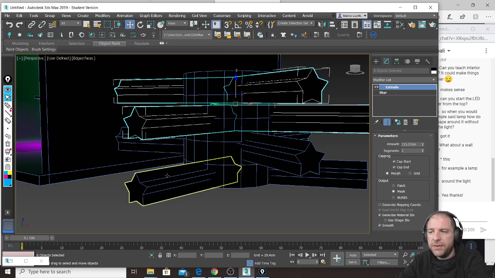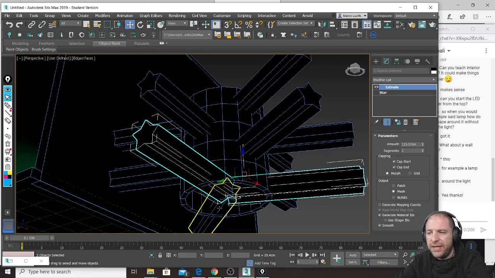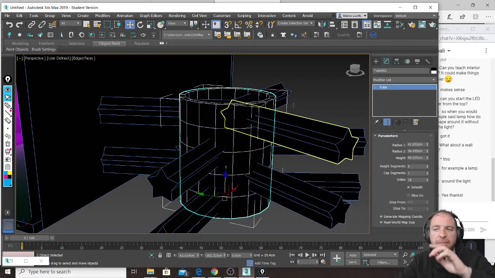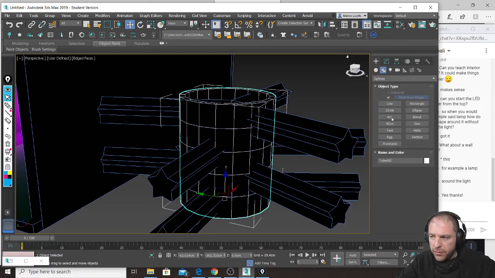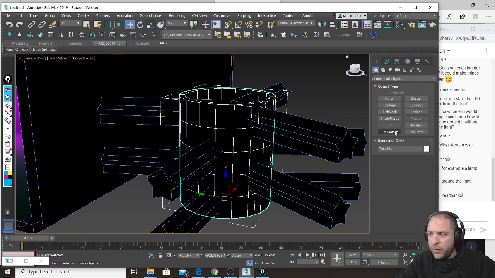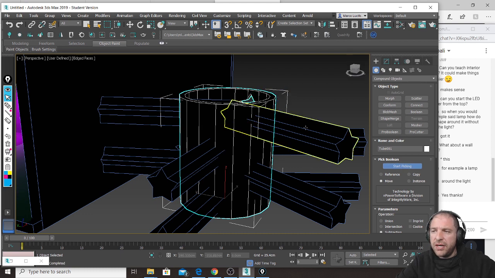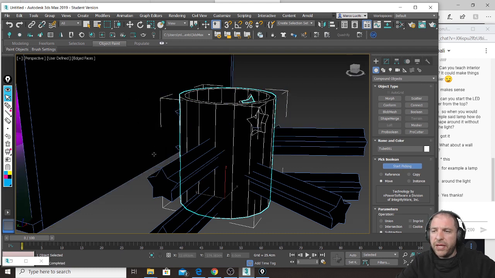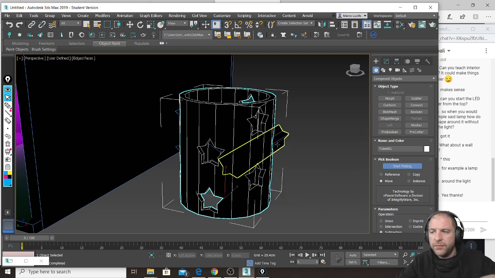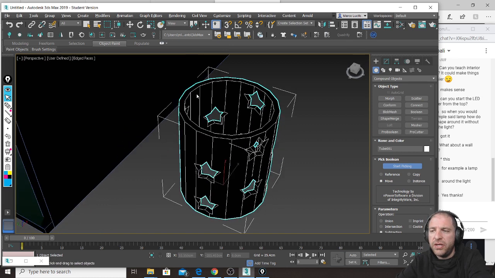Ready for this? Because this will be unbelievable. Select my tube, go to compound, ProBoolean, subtraction, start picking, and I will pick all these extruded stars so that I will create these holes.